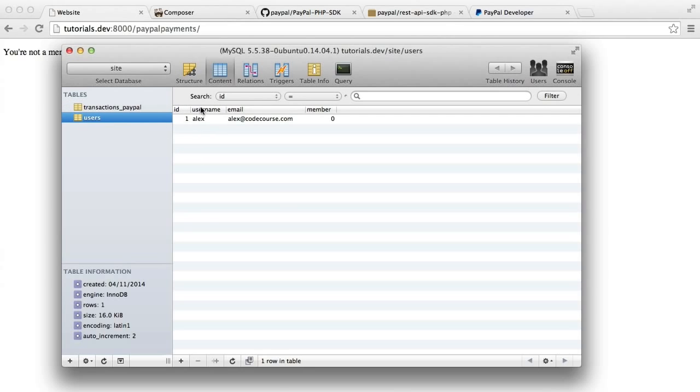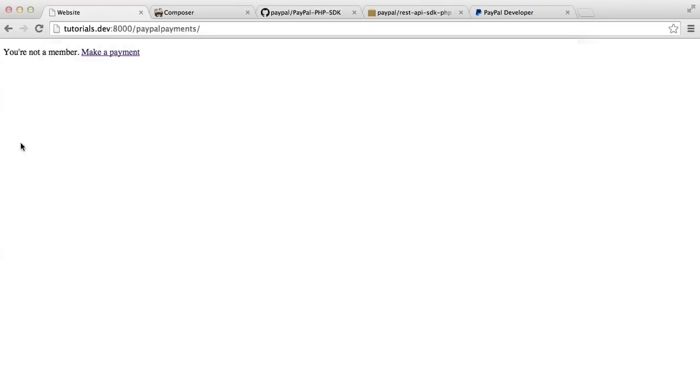You can see that I've just got a username, email, and member field here. Obviously, these are self-explanatory. Member will go from 0 to 1 once we've paid and we've returned to validate the payment. So here then, it says at the moment I'm not a member. I'm going to go ahead and hit make a payment. It's a little bit slow.